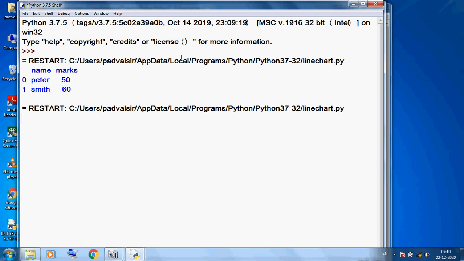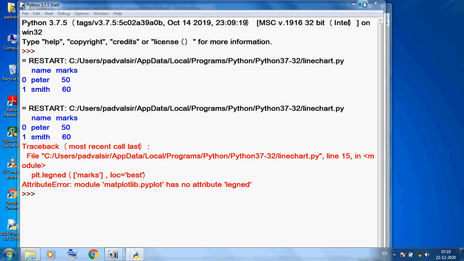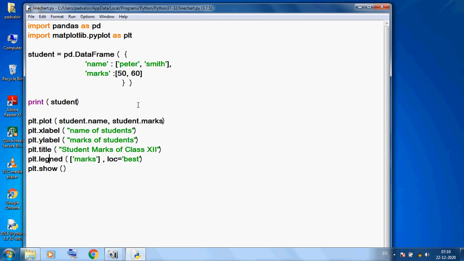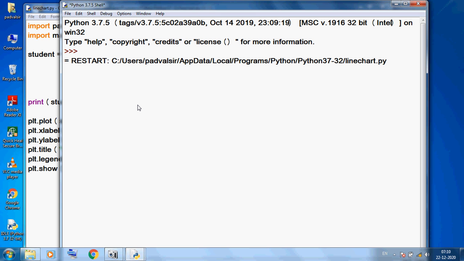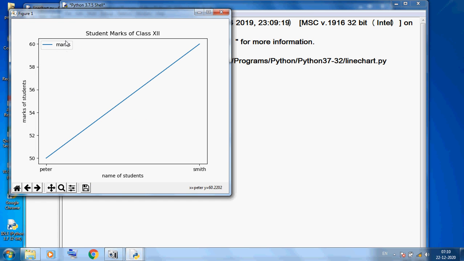So you can see, okay, legend. I want to run this program. So you can see, this box shows our legend, meaning in the plot area everything. This line shows this is the marks, so we can say this is our legend. Location best means this space is right, because here there are not so many graphics. So this space is suitable to show this legend.